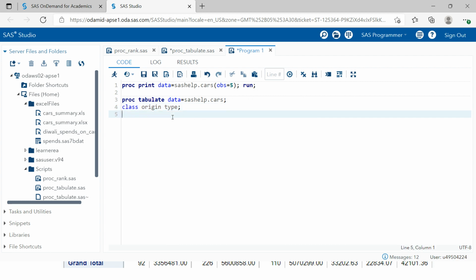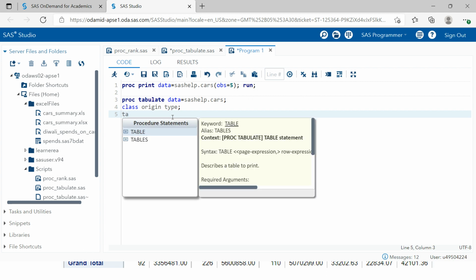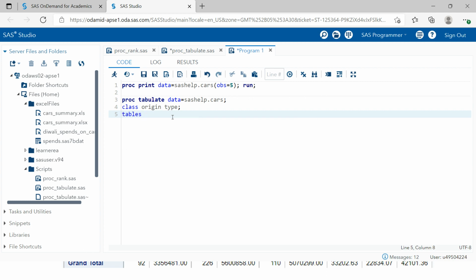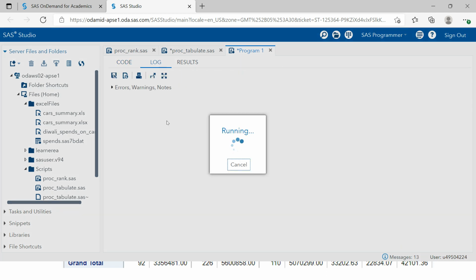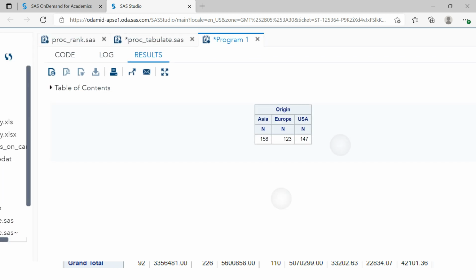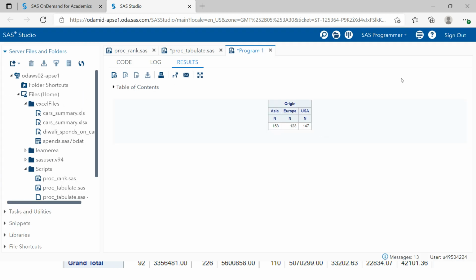For example, I'm not going to use the var statement. Let me keep it simple. And in tables, I will just say origin. Let's see what sort of summary it is going to create, and then let's run this. Here it is. So here you see it is showing the count by each of the origin.